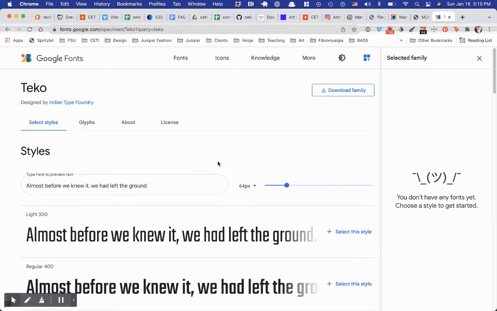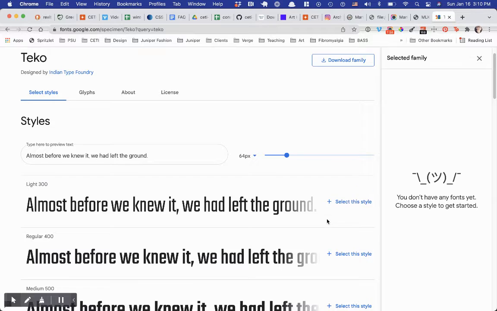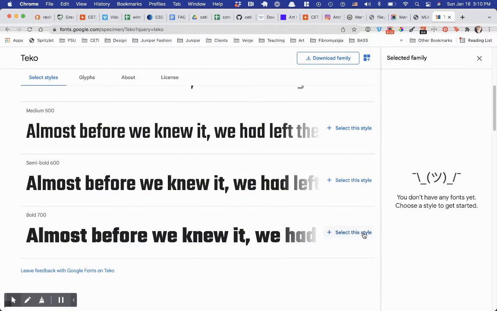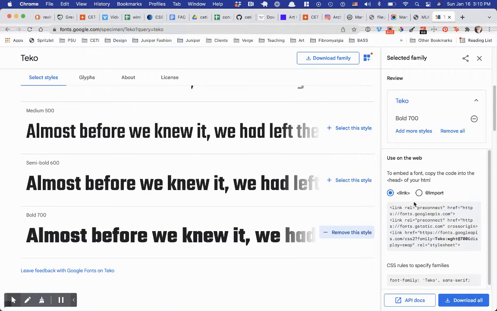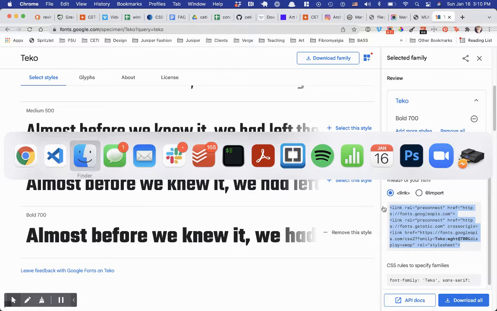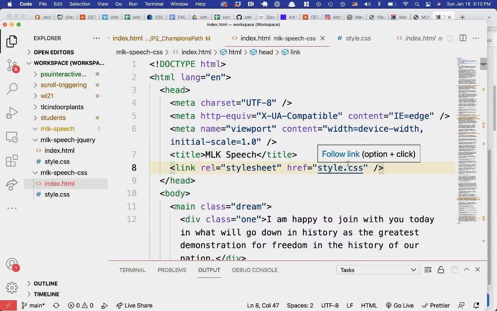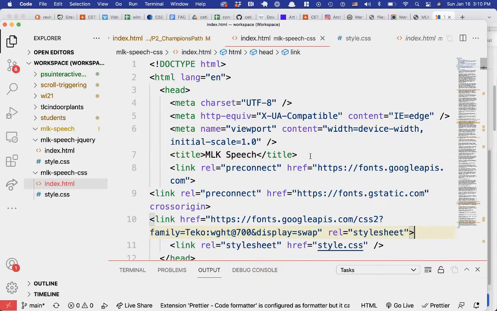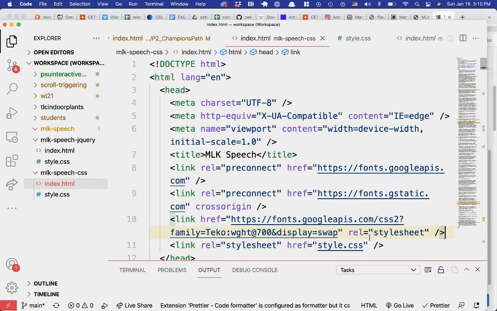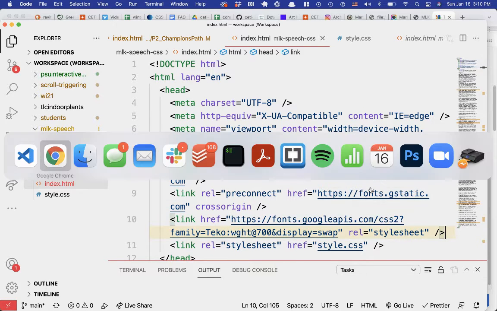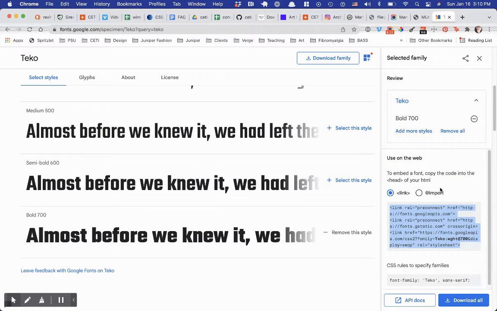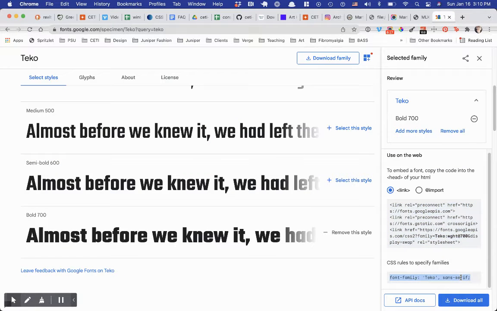When I click on it, it lets me add styles. So in this case, I only want the boldest one. So I have added that here. This is the link to the style sheet. So I can copy all this stuff. This needs to go in your HTML file above your style sheet so that it's kind of there by the time you get to your style sheet when you're loading. Everything loads linearly, so that way it'll be there when your CSS loads.